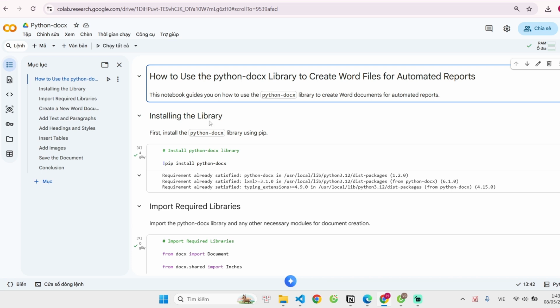Alright, let's dive into the world of automating Word document creation using the Python-docx library. Imagine this, you're tasked with generating countless reports, and doing it manually is just not cutting it anymore. That's where Python-docx comes in, offering a streamlined way to automate the creation of Word documents. In this guide, we'll walk through everything from setting up the library to crafting a polished document with text, headings, tables, images, and finally saving it all with just a few lines of code.